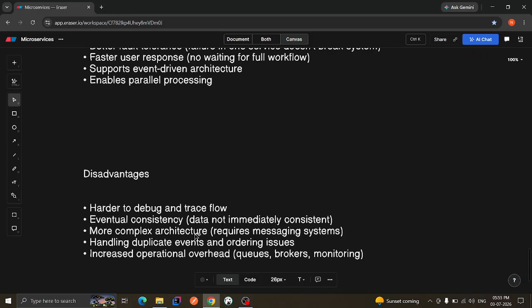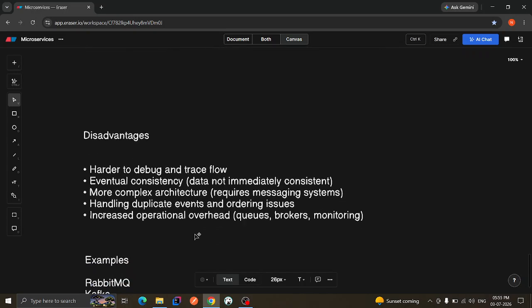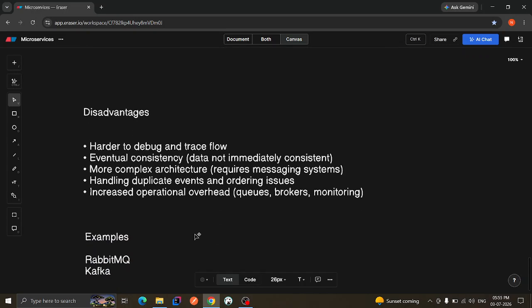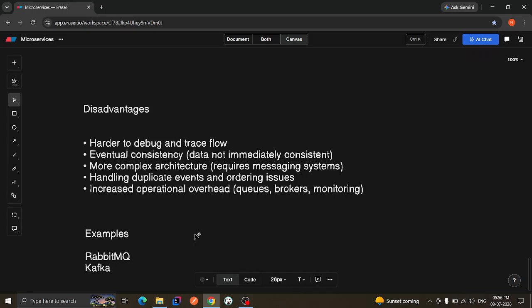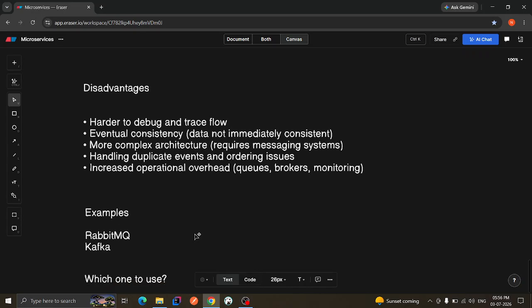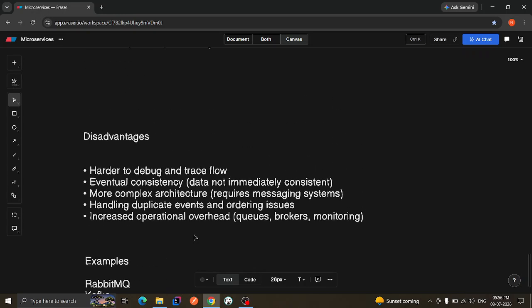So let's see what examples are currently in the market for asynchronous communication. We can use RabbitMQ and Kafka. These are the brokers that we will be using for asynchronous communication. Now we have synchronous communication and asynchronous communication. Which one to use? It mainly depends on your requirement.